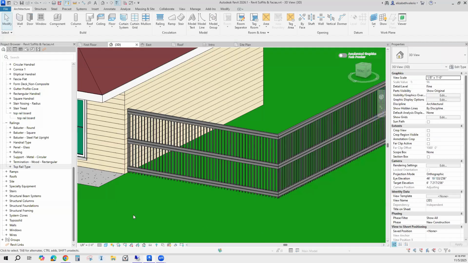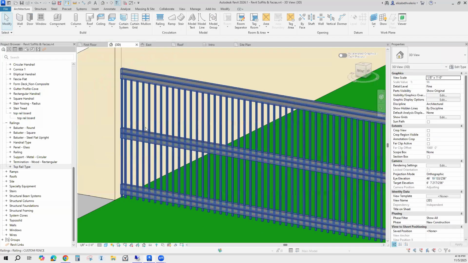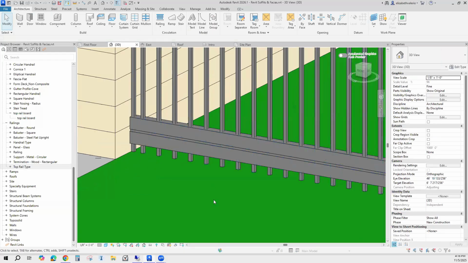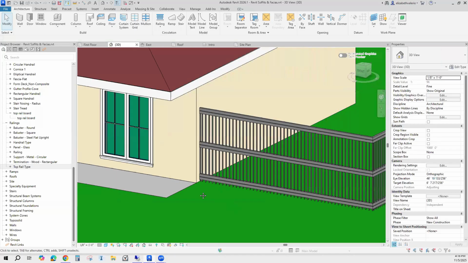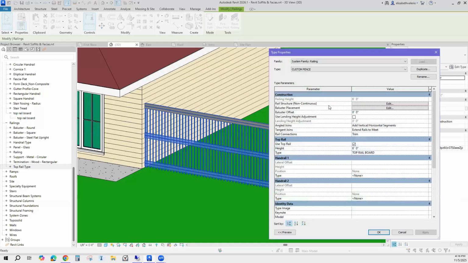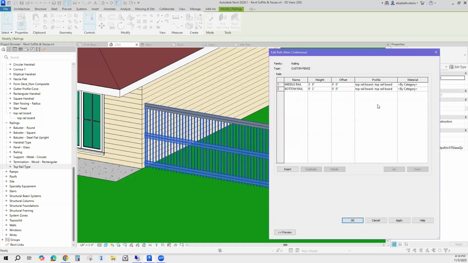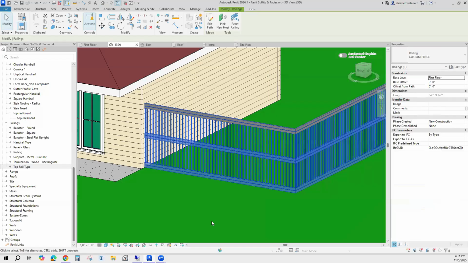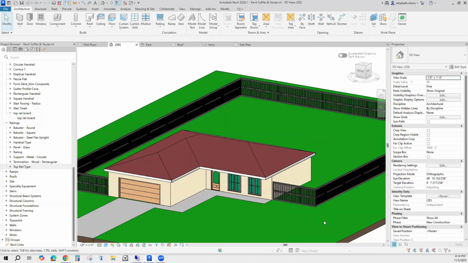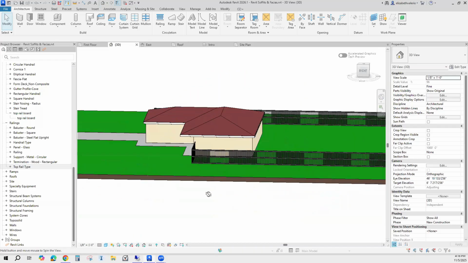And there we are. So I think I'm going to keep the middle one where it is, but this bottom one, I wanted it to be right on the ground. Right now it has a 2-inch offset above the ground. So I'll select it, edit type, rail structure, bottom rail. I'll just use an offset of 0. And now it's right there at the bottom. Okay. So there's my fence.